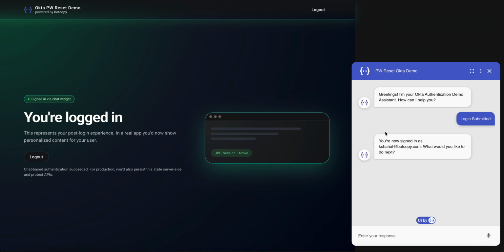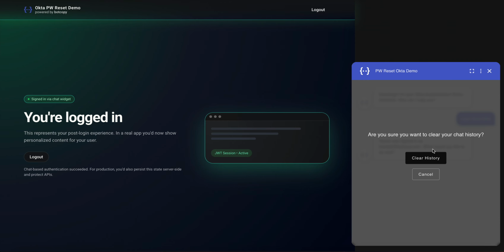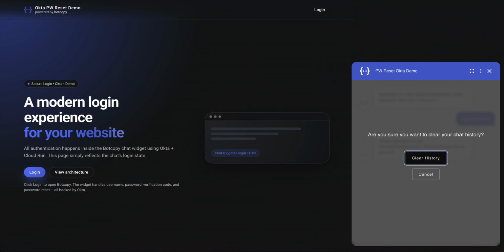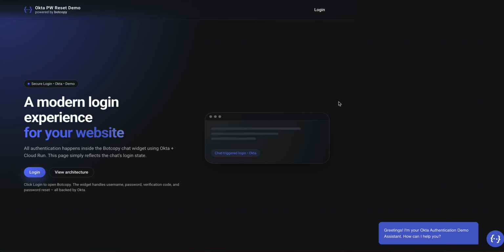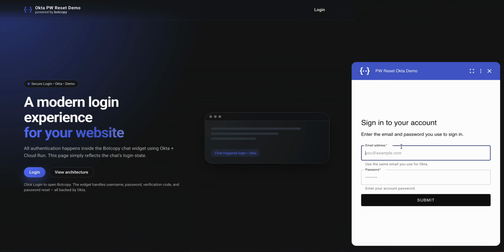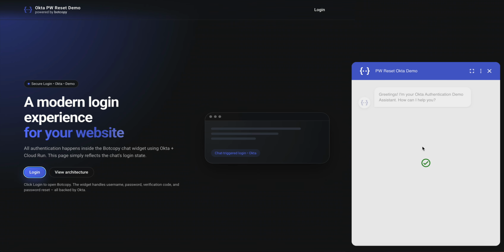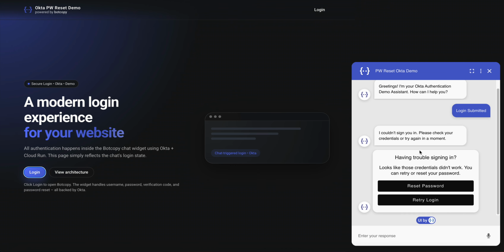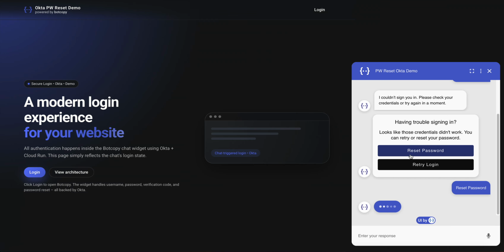session. Now let me reset everything here and show you what happens with a failed login. So I will deliberately enter an incorrect password now and hit submit. And the same webhook calls Okta, but this time Okta returns a failed auth and the user is offered two options: retry their login or reset password. I'll choose reset password here.